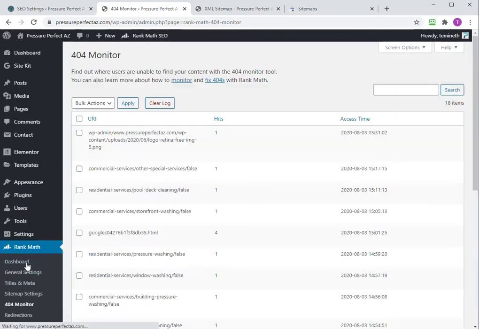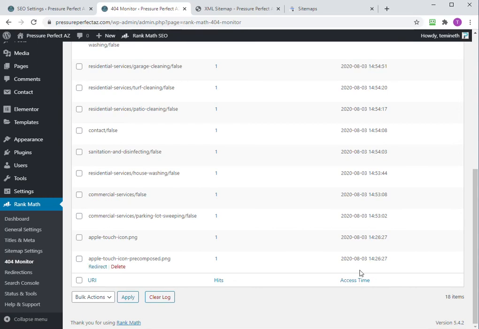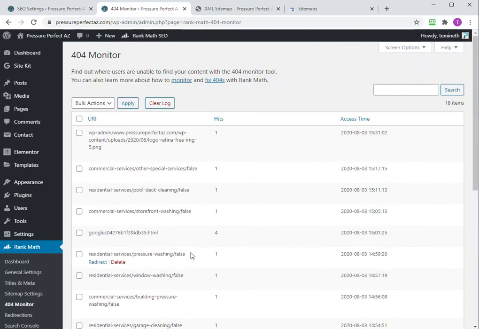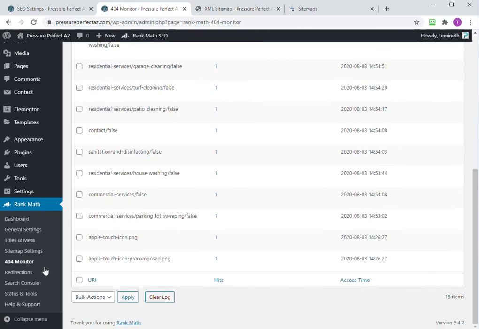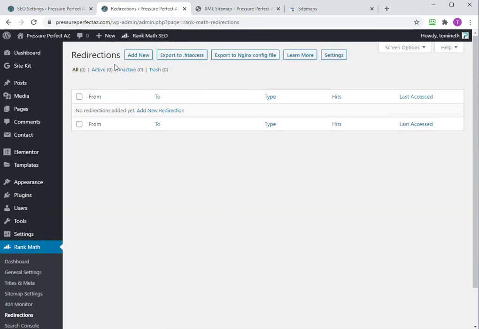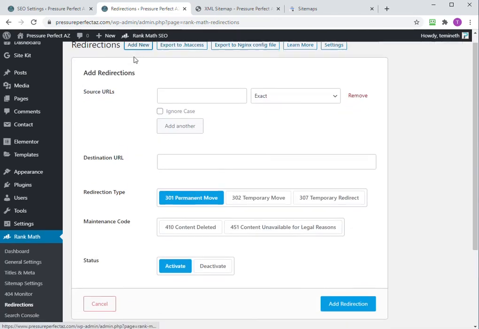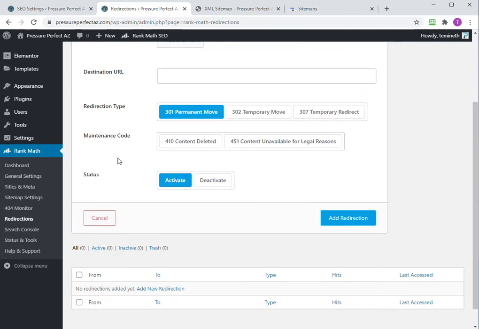Okay, 404 monitor. This will give you all of the pages that return a 404. Now I just did this today, and so those are all the issues with the website currently that we'll go back in and fix. Redirections. When you create and save a page and a redirection is already created, however, obviously none are done, you can go in and create one yourself.